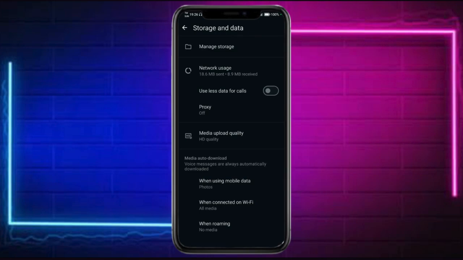So that's how you upload high quality video on WhatsApp status. I hope this video helped you out.